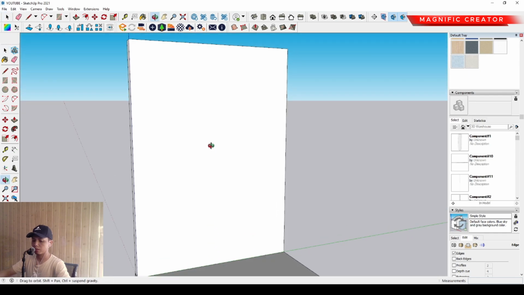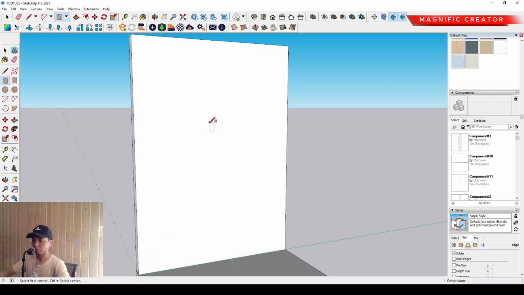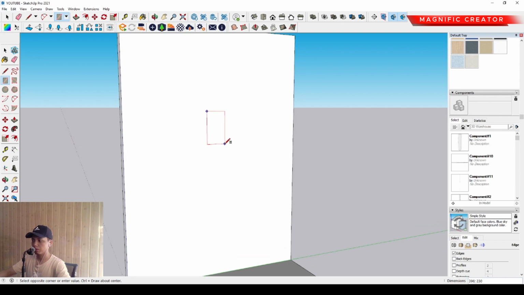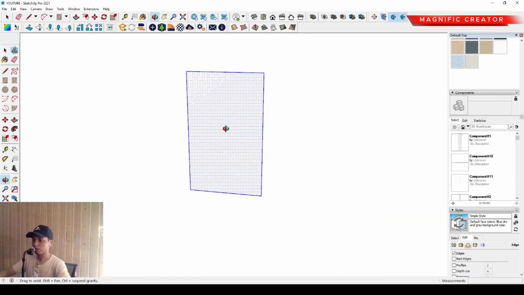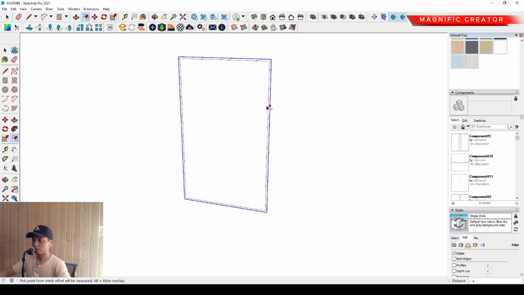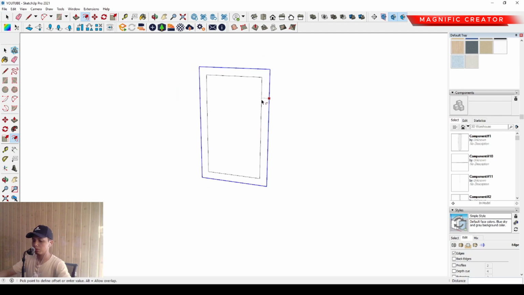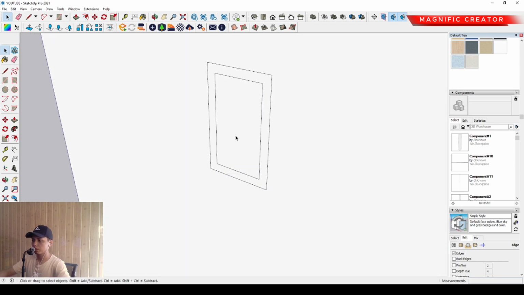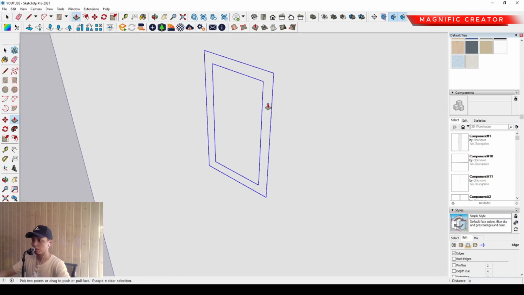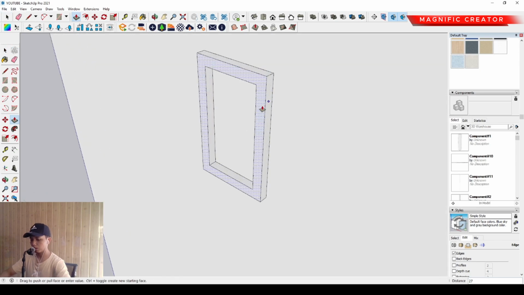We can make this basic shape with a rectangle, with any size, as proportional as possible. And we have to offset it inside, maybe around 30 millimeter. Then we have to click and erase, and then we have to triple click and push it to the front around 25 millimeter. Then triple click and make it a group.